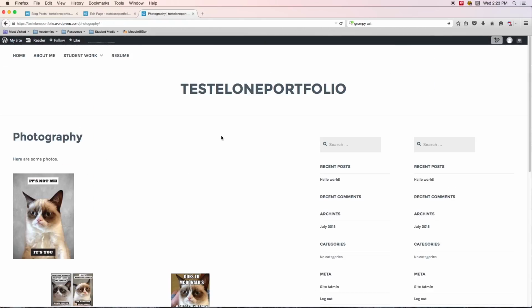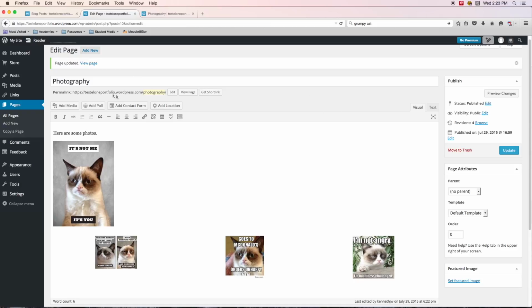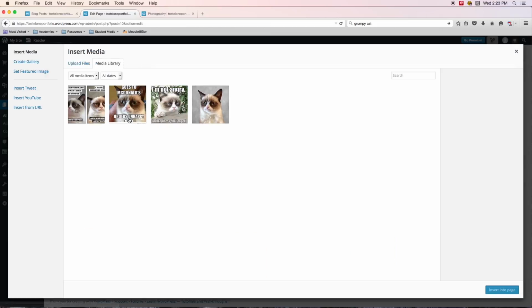So that's photos. It's really straightforward. It's clicking Add Media, going into your media library, adding in your photos, and then selecting the ones that you want and inserting them into that page. So that's photos. Now, what about videos?